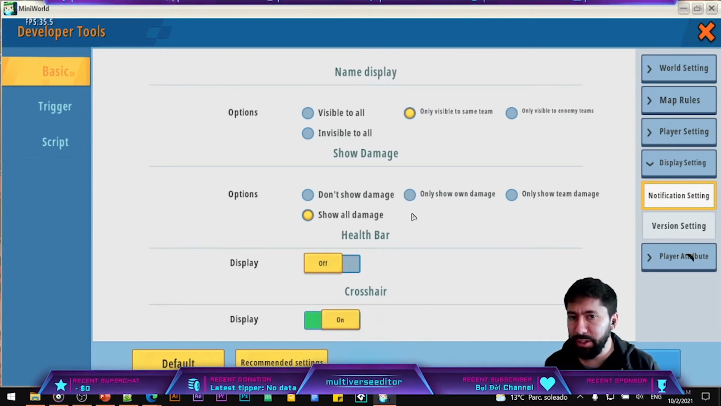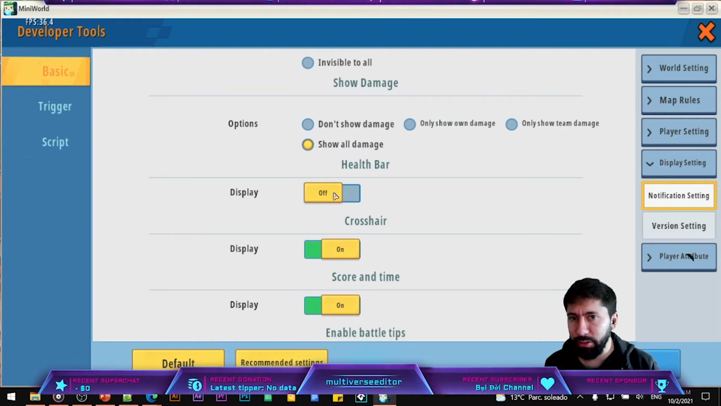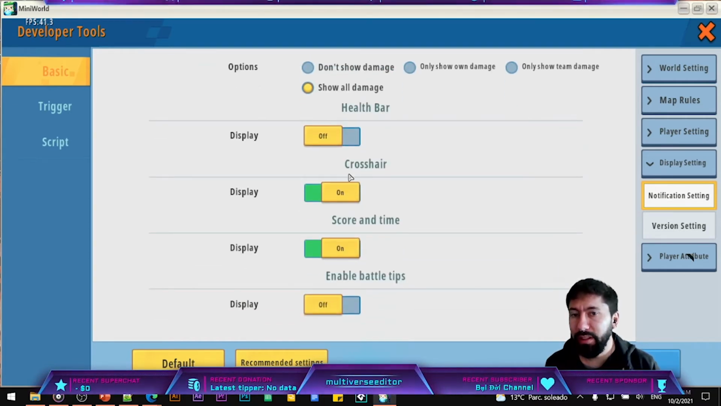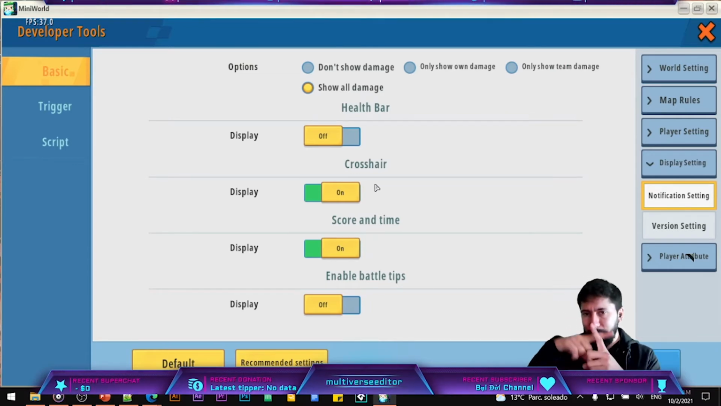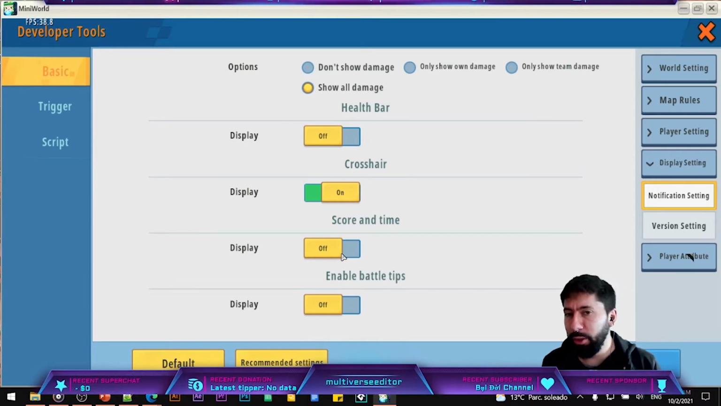player gets damaged by a trap or something, the monster is going to see where they are. The health bar needs to be off because we don't want the players to see the health bar. The crosshair, that is the point where the players can aim, needs to be on. The scoring time we are going to keep off. And the value tips off. Of course, when you are testing, try to keep this on so you are going to know in which team you are. But for the actual gameplay, keep it completely off.